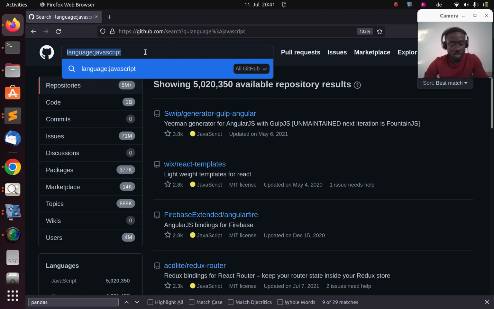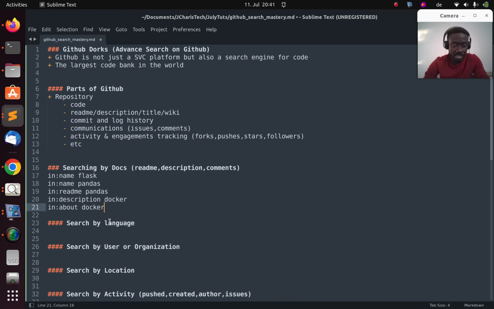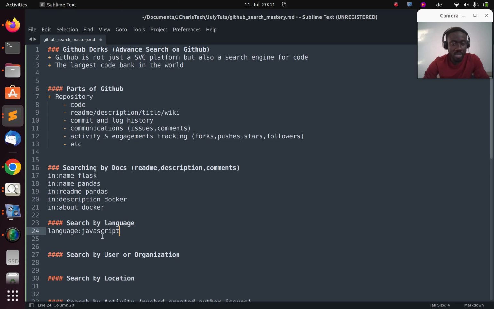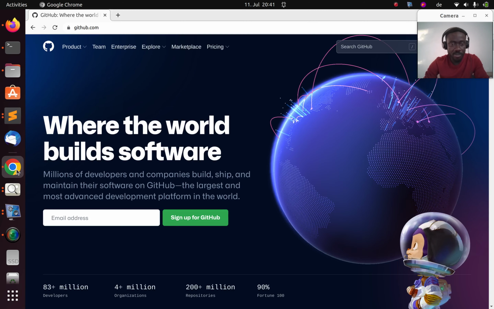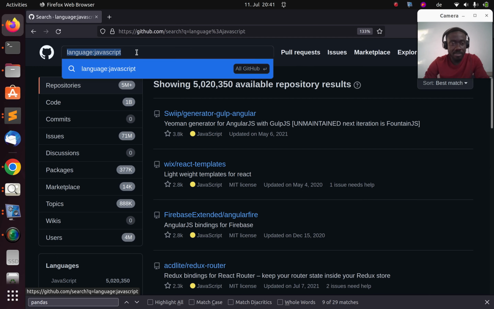So let's copy this one and have it here. You can also combine these two together, right? In case I want to combine per the language, I can also do the same thing. So let's say I want to search for a pandas file, right?